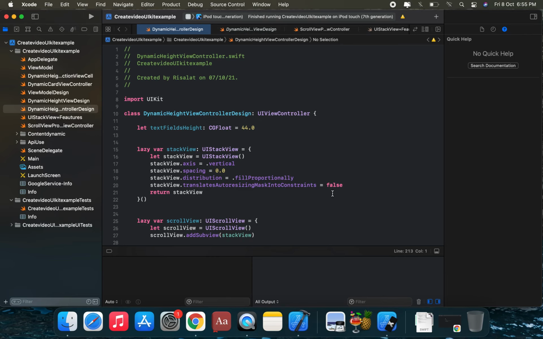So today let's talk about Clear UI Stack View in UIKit. So how can we clear or empty the UI Stack View? First we will remove arranged subviews one by one using the reduce method of an array in Swift.